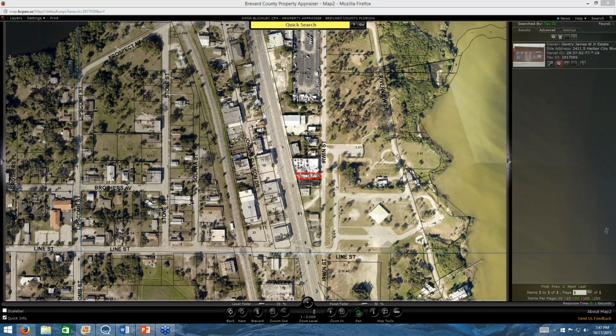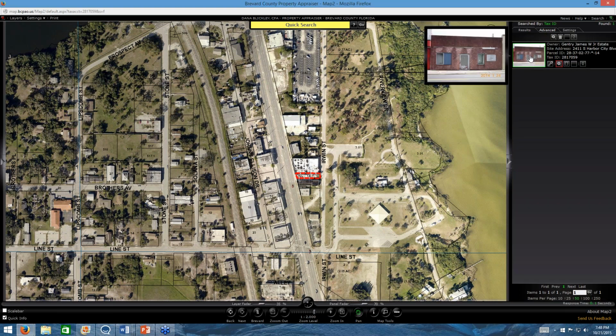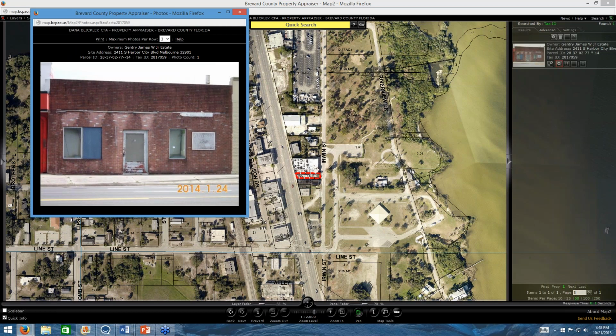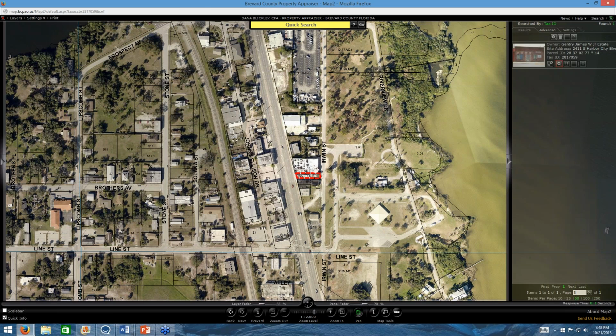So we can see here's the property right here. We saw it was kind of that small, long property. We can also see over here that there's a photo of the property. So we can see that, looks like it hasn't been used in a while. It is all brick, and it's starting at about a $7,000 opening bid.